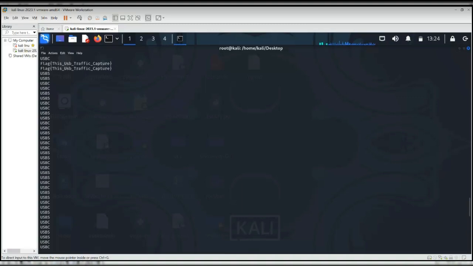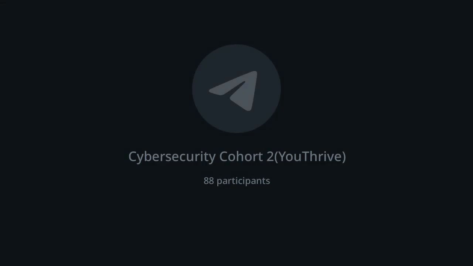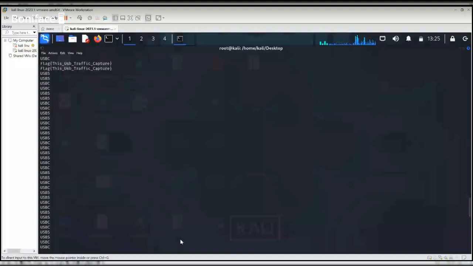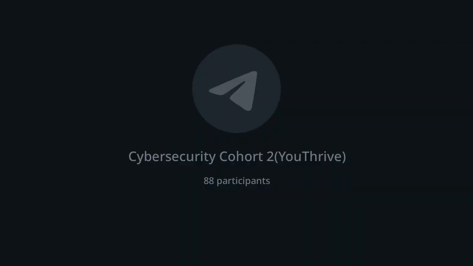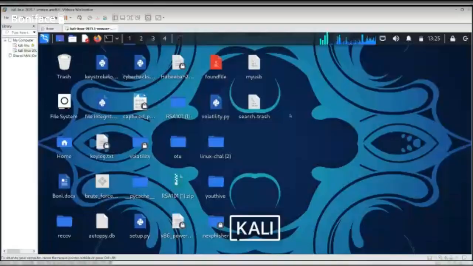So where are we? What's the name of the file we are working with? Search in trash, right? So copy it, Control C, come to my Kali, go to Kali, then you can follow what I'm doing, then we paste it here. Search trash. This is the file we are dealing with.